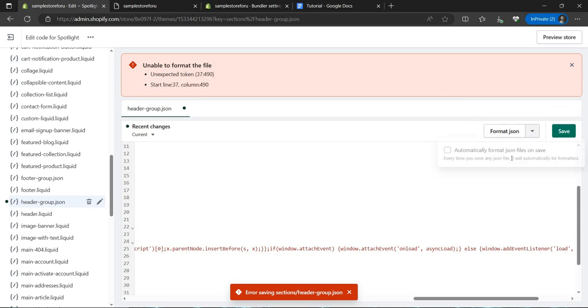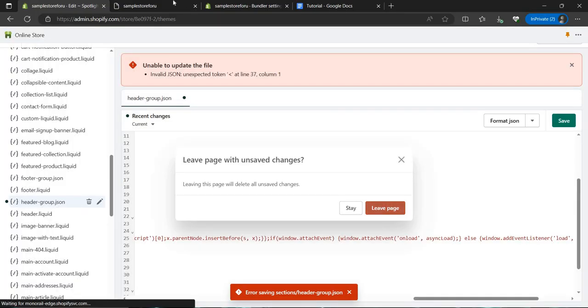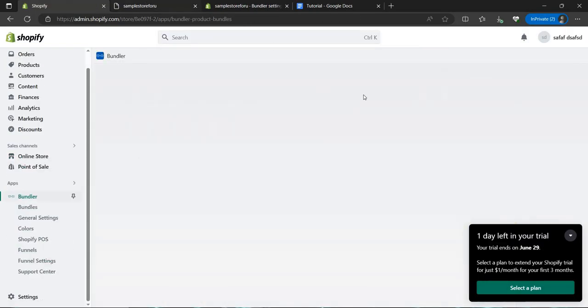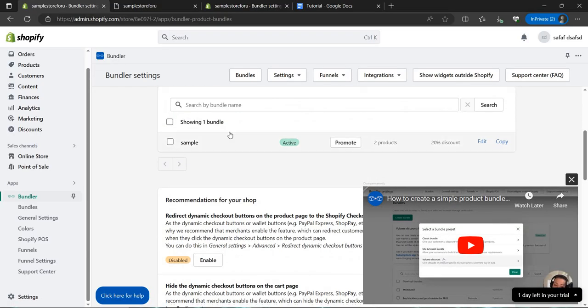So its format is here actually automatically here. So it's not saving. So I think if we buy the premium then we can see the output. So we can just go to our app and see the widget from here. So this is how you can just add a bundle to your store.